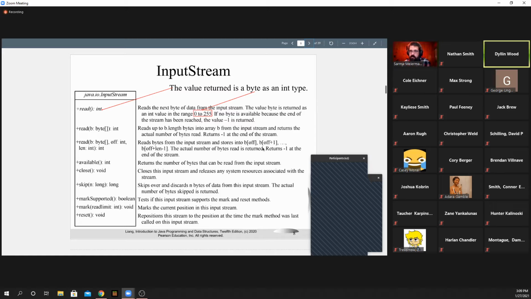So basically that method is just for organizing's sake. Yeah. Whereas this method here, read with just a byte array, that would be the equivalent of read b, with offset 0 and then the length of the array. If that makes sense. Yeah, I think that makes sense.